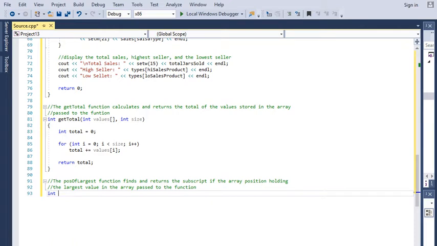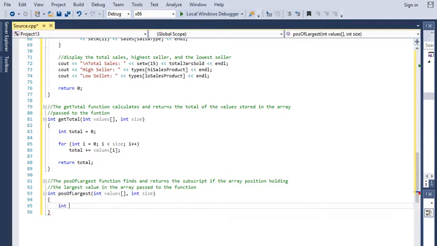So for that, I'll do int pos of largest. So that's my function prototype that I created at the beginning of my program. Int values and size, I'm sorry. And then here I'll have int, what are we gonna call it? Index of largest, I guess, is equal to 0. So initialize that to 0. Then do a for loop for int i is equal to 1, i less than size, and then i plus plus.